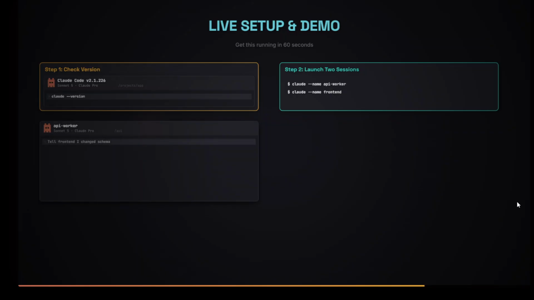For the receiving side, if you want all messages to come through automatically, open your settings, set cross session inbound to accept. That's it. For headless sessions, like a long running migration, pass it in the settings flag. claude -p "run the migration" with settings cross session inbound accept.